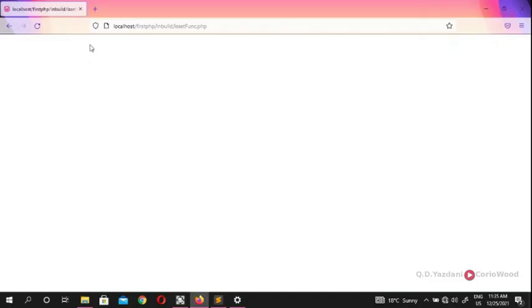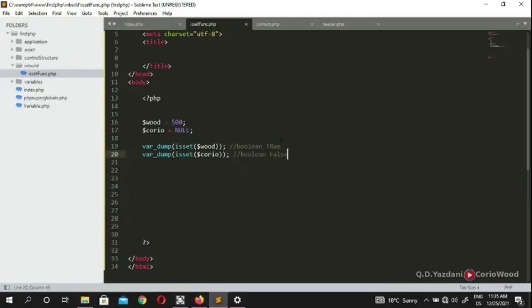Okay, so now we're going to come here and check. If you look in here, the first one, PHP is set 19, boolean true, and the second one is boolean false. If you check it here, 19 is boolean true, and the second one is boolean false.